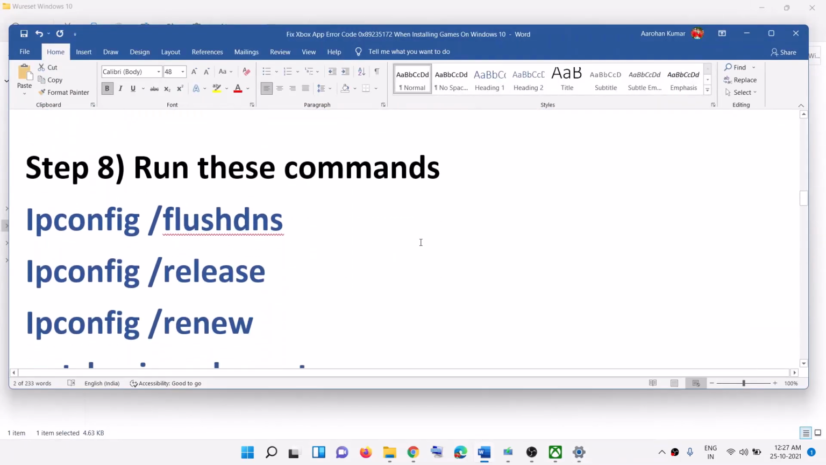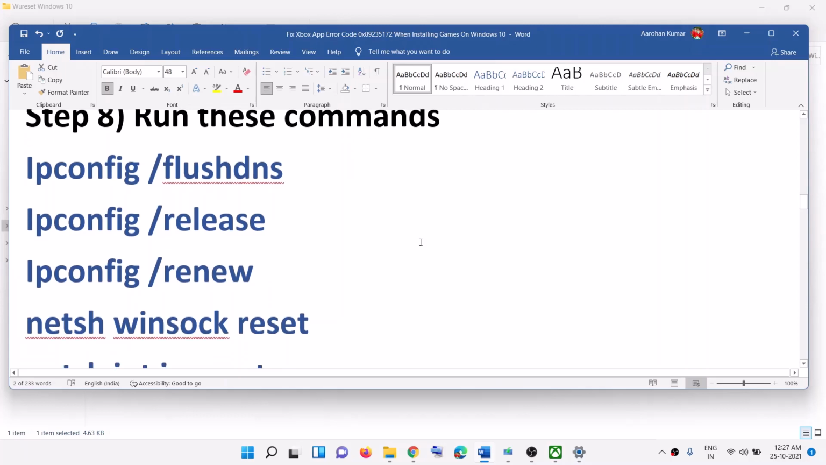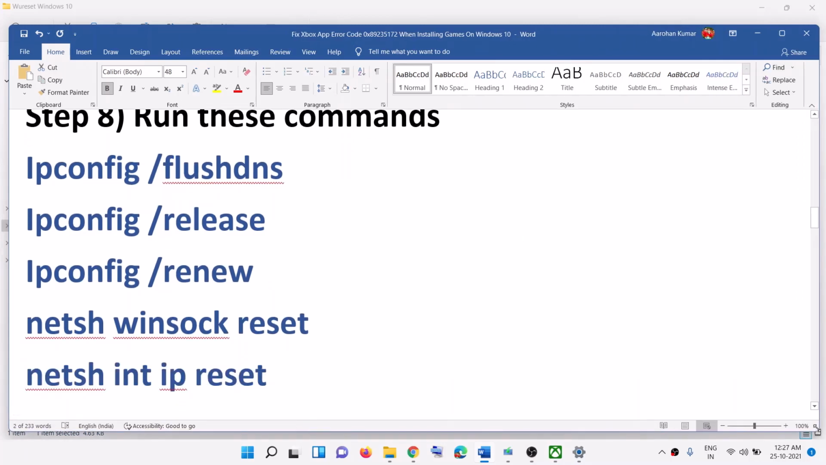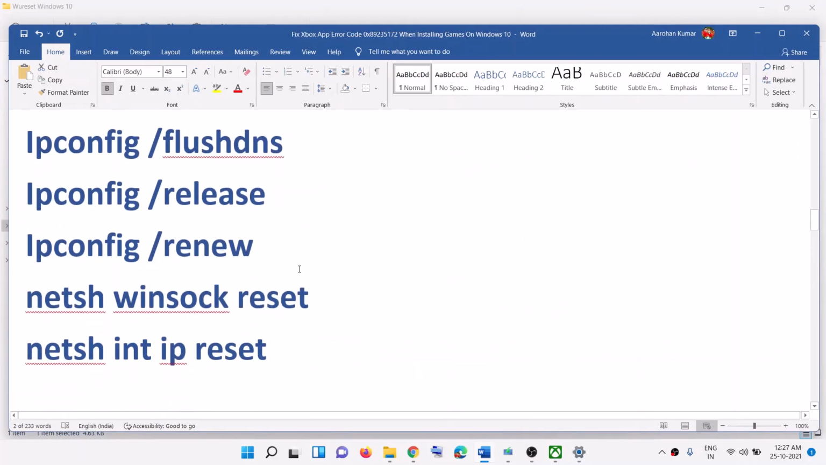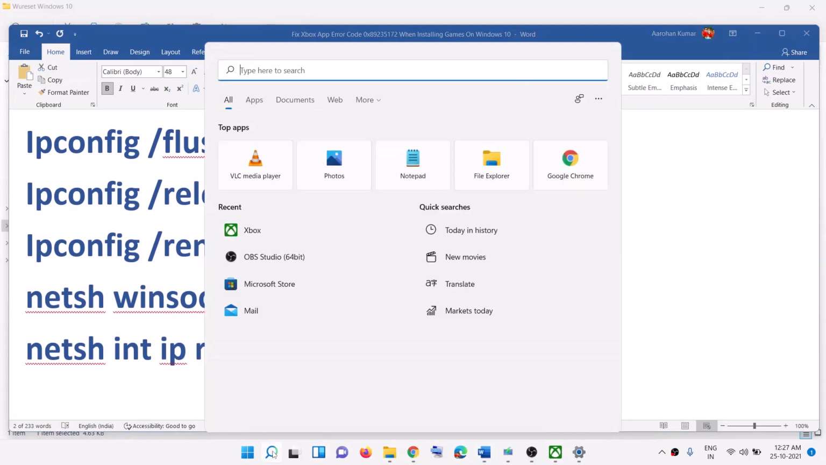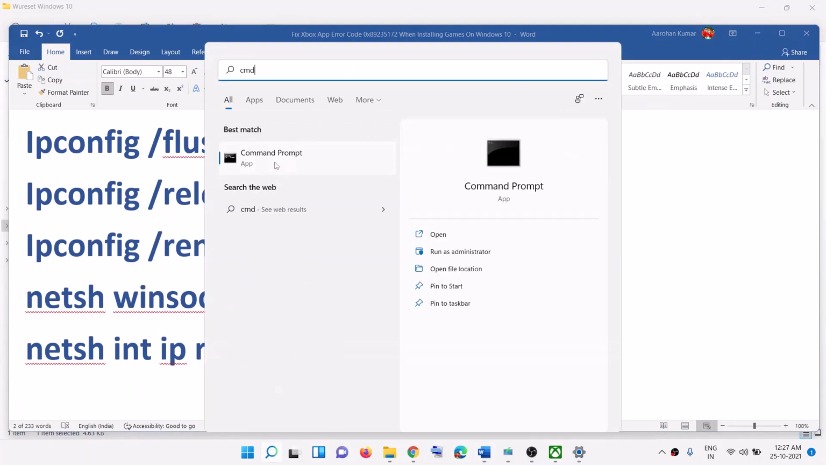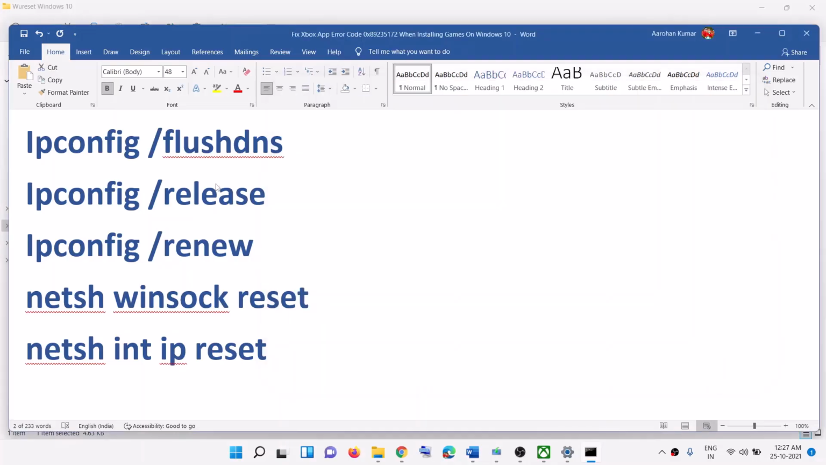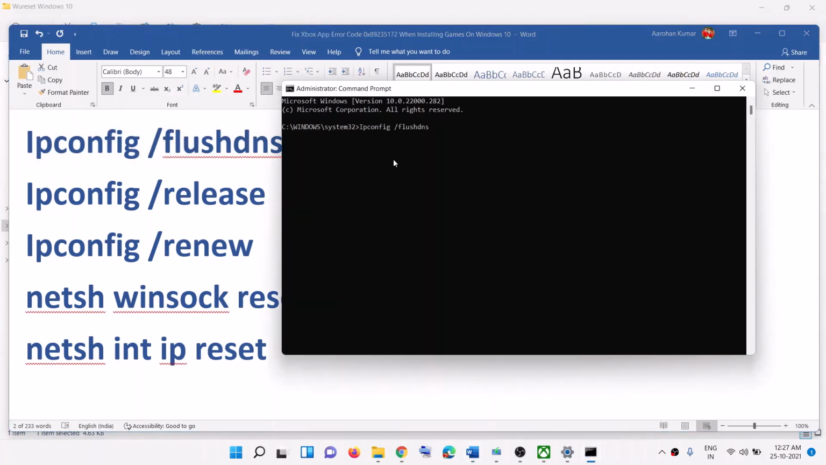Now the next step is to go ahead and run these commands. So if you're facing any kind of network issue, you can go ahead and fix it by running these commands. So type in cmd in Windows search box and then make a right click on command prompt app, then click on run as administrator. Click on yes to allow and then paste the command one by one over here. So it's ipconfig space /flushdns.